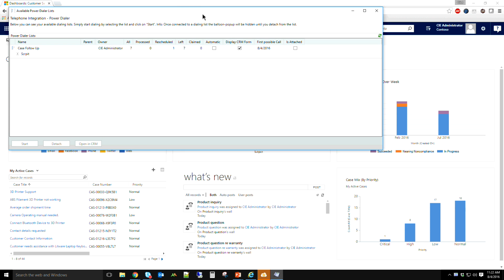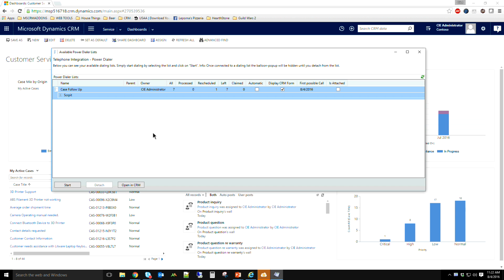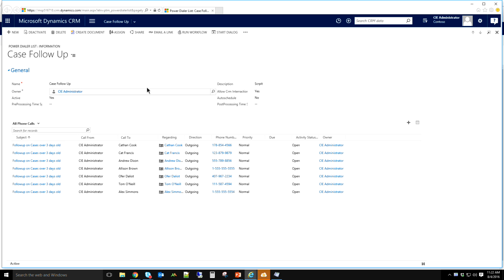So I'm going to go ahead here and open up my power dialer. As you can see here, I've got one particular list that I'm working on. One user can actually work on multiple lists here. So I'm just going to open this up inside of CRM real quick to show you what it looks like. This is our power dialing list for this particular one. We've got our name, who the owner is. Now the owner can be individual users, several different users, a team of users, etc.